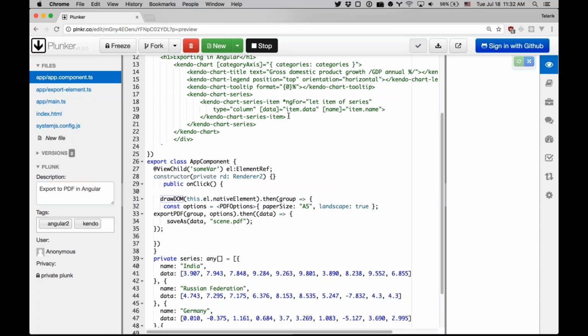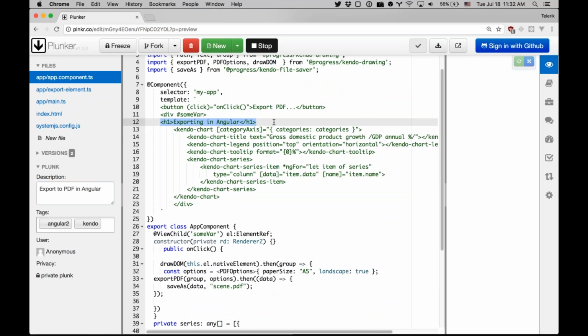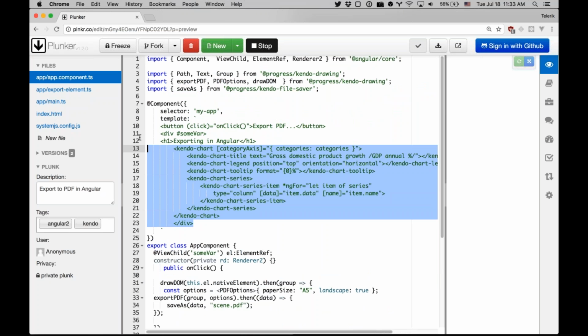Now, in this particular case, when we scroll down, we'll be able to see that ultimately we're dealing with just a couple of quick elements on the page. So we have a button, we have the div, we have an H1. This might not actually run, so we'll see what that reasoning might be in a bit. But the idea here is that we're just working with the Kendo chart and a couple different elements. And from there, we have this draw DOM function that we're using to call the native element that we have here, right? So the overall setup that we have within the component.